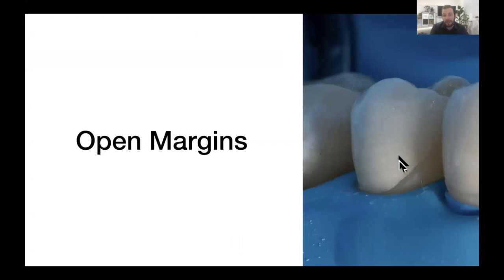When you are checking your margins and you find an open margin, just before you send it back to the lab, check that you have a good fitting. Check the other sides of your ceramic veneer, because sometimes it's not fully seated or you have an interference somewhere in the distal or somewhere in the incisal. So make sure you have a complete seating before you judge the case.